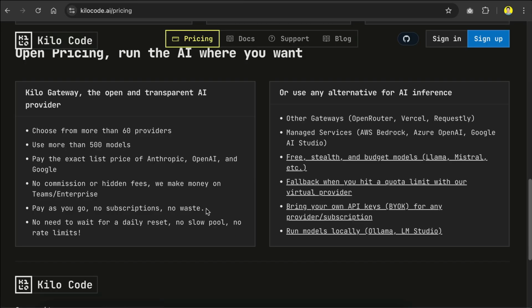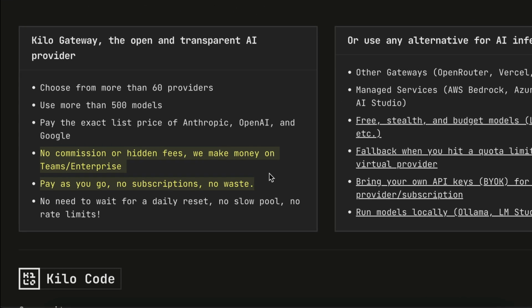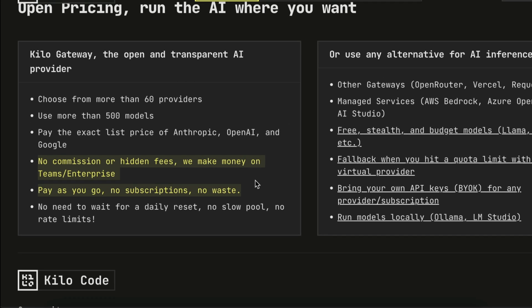KiloCode, however, believes transparent, usage-based pricing is the way to go. If you use Gemini, you pay for Gemini. If you use GPT-5, then you pay for GPT-5. There are no hidden markups and no extra fees.